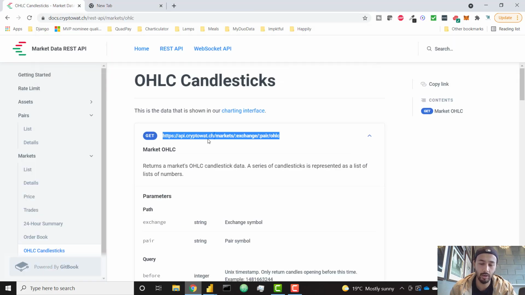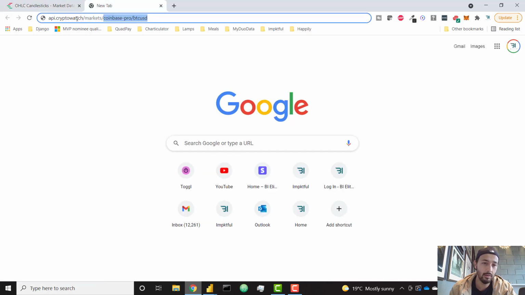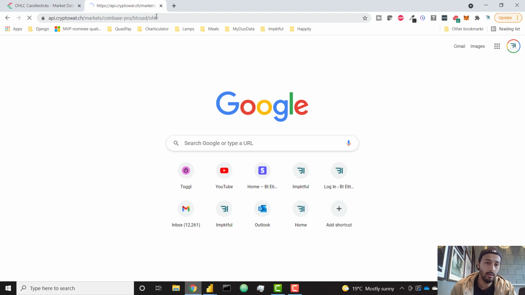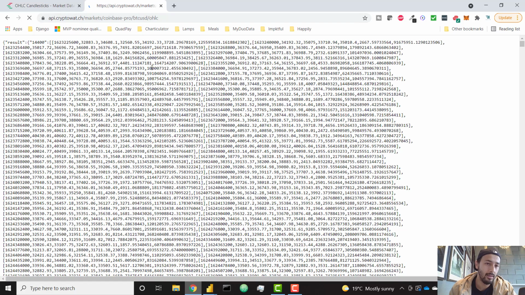So api.cryptowat.ch/markets/ this exchange is going to be whichever exchange you want. This pair is going to be whichever pair you want. Then finally /ohlc. So knowing that, we have api.cryptowat.ch/markets/coinbase-pro/btcusd/ohlc, and that'll get us a ton of data.